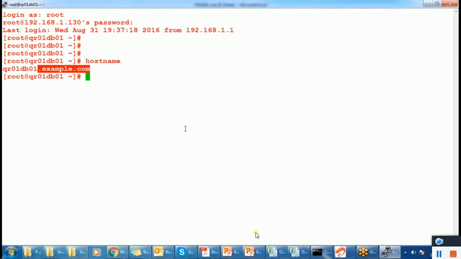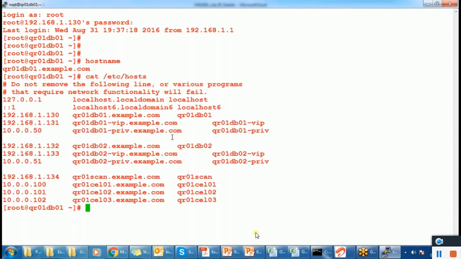Similarly, cells are named QR01cell01, QR01cell02, QR01cell03. Somebody, can you be on mute? Yeah, thank you. So there is a convention followed in the lab. If you want to see all the names, once you log into the database server, cat your /etc/hosts file. Every system name is in the /etc/hosts file.